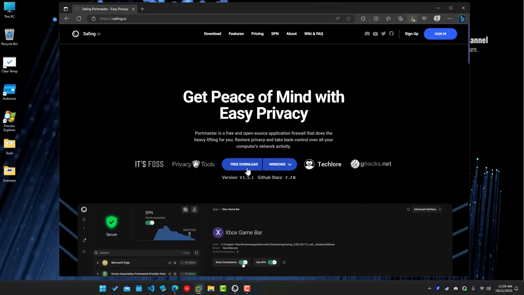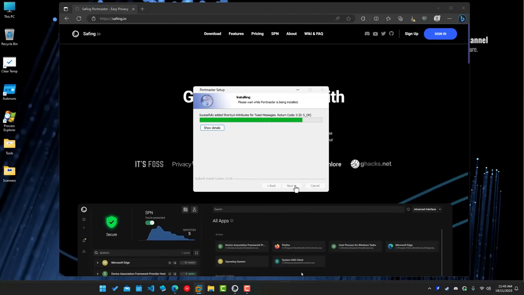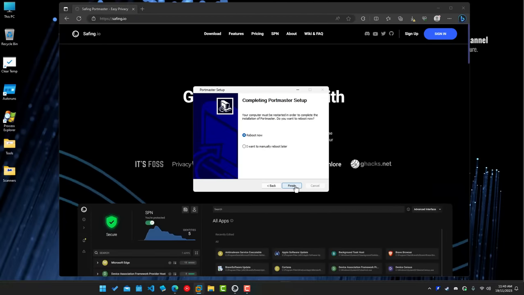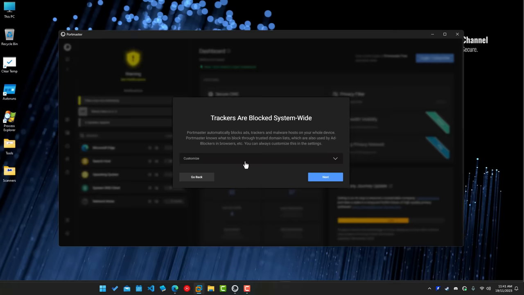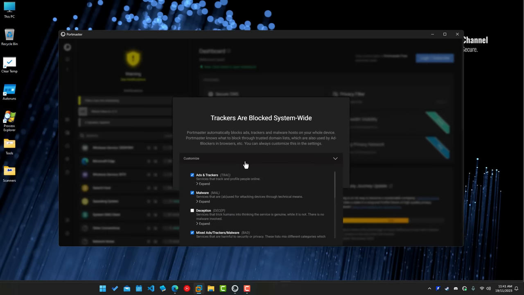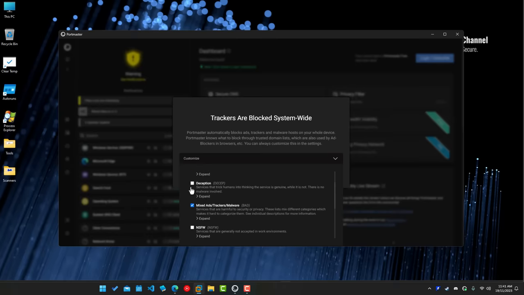When you install this application, it's a very simple install. It'll ask you to reboot the computer. But once that's done, there is a quick setup, and that's just going to ask you what kind of trackers you want to block. So you can customize this to say you want to block ad trackers, you want to block malware, you want to block deception, which I recommend you turn on because it includes things like phishing. And you can also make it block not safe for work stuff.